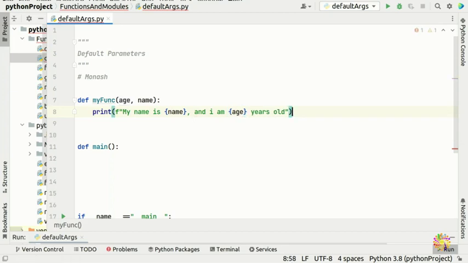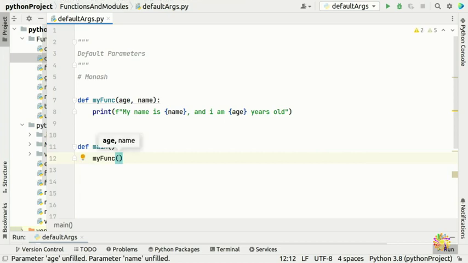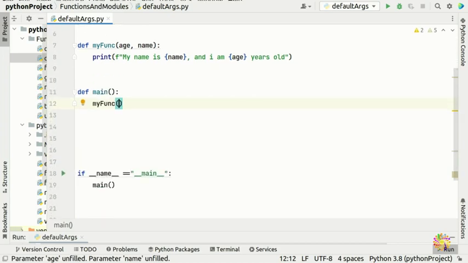Okay, so we're going to come here and call our function, for example my func, and now you need to provide the name and age. I'm going to put the name first and then the age, because underneath I have done it the same way. So you can put here, for example, my name is Yazdani, and I am, for example, 30 years old.